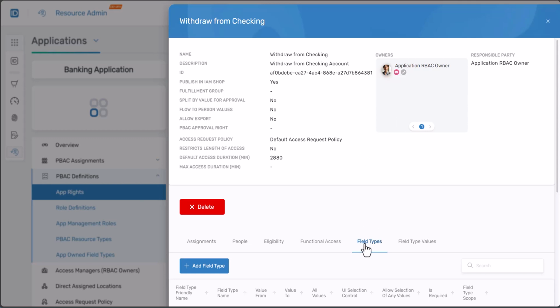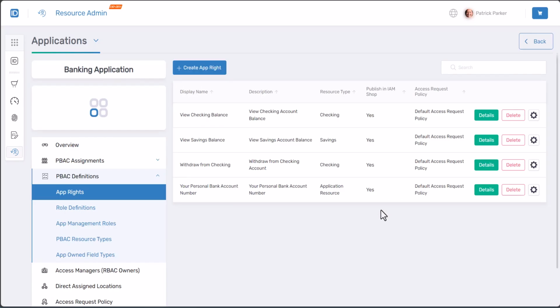So we link those scopes or field types, and of course then on the access request or assignments, when you assign one of these rights directly or in a role definition, it knows that it has to prompt in the user interface to show that to be selected.